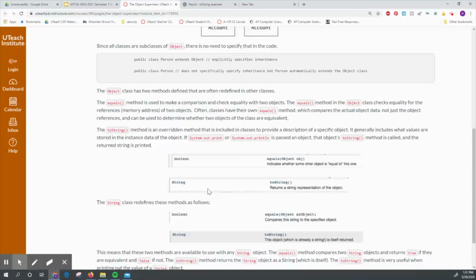When you look at the toString, it has a return type of String, so it's a non-void method. It's going to return a string, and the string that it returns is a string representation of the object. So let's look at what that looks like in a program.